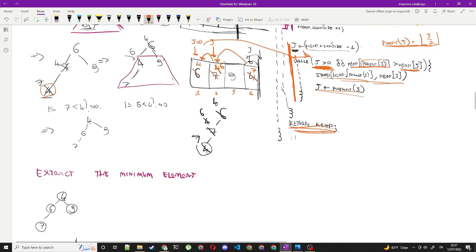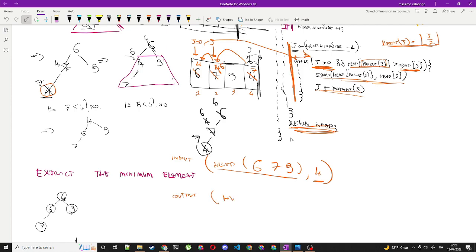And what we return, in this case, we got as input the heap 6, 7, 9, and the element 4. In this heap, we wanted to add this element. This was the input of the algorithm, and as output, we got a heap with 4, 6, 9, 7.